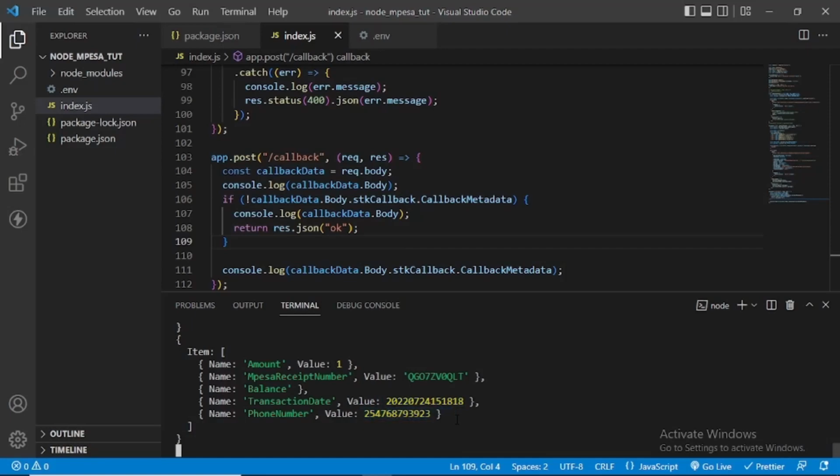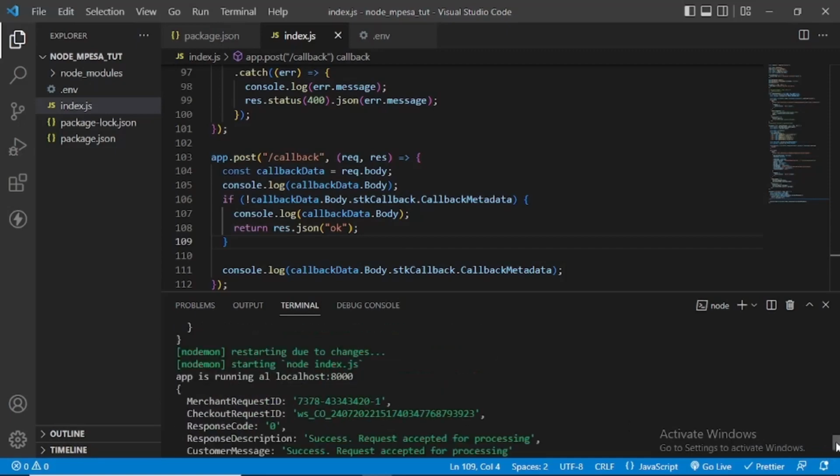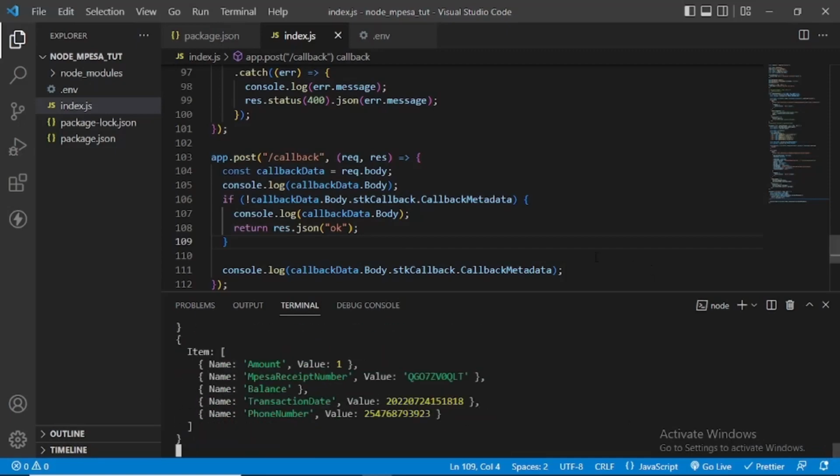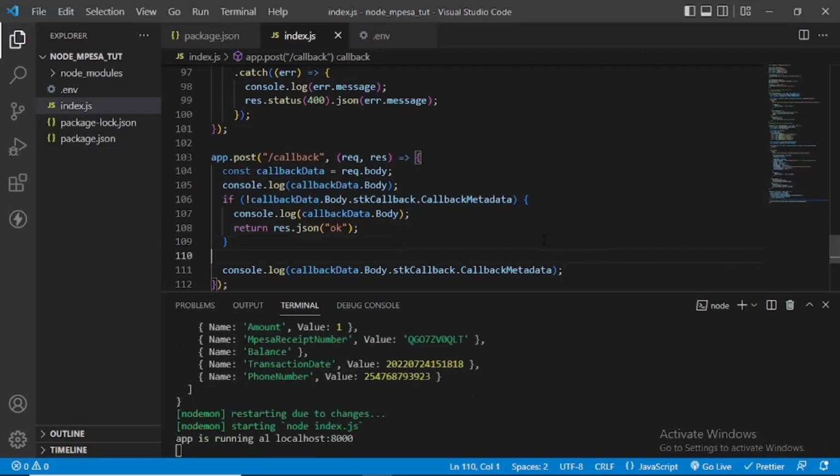So we already have that. So what is remaining is just saving it to our database. So that is the next thing that we are going to do. But you have understood the logic that Safaricom sends you a request, actually not a response, a request on every transaction, whether successfully paid or not. When it is not paid, you won't receive the callback metadata. When it is paid, you are going to receive the callback metadata. So in the next part of this video, we are going to see a way in which we are going to save this into our database.